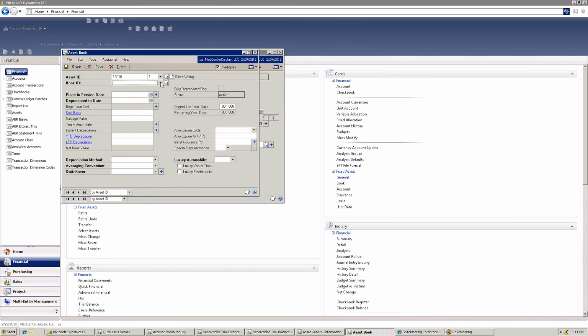But going to the book, and like I said, we usually only have one book. This is where you're setting up and telling it how to depreciate this asset. So we had a place in service date of 9/11/2008. It depreciated through August 31st of 2010, and it did have an original life of 2 years, so it is fully depreciated already. This is going to be the beginning year cost. That defaults and updates every time we do fixed asset year-end close. My cost basis is typically just going to be your inventory or your invoice amount.